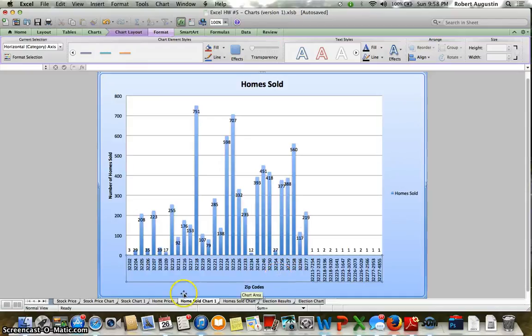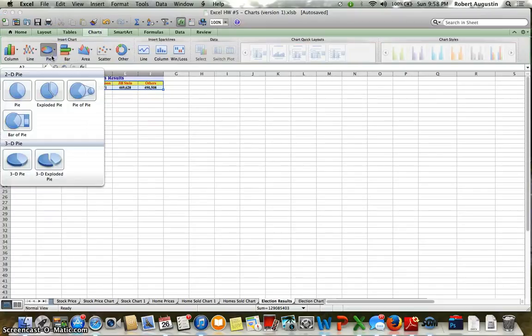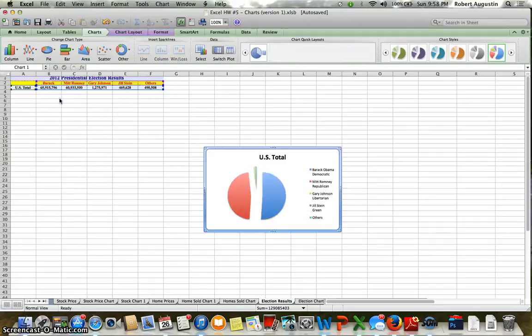Next one is the election results data, and I'm going to be creating a pie chart. This one's a bit easy to create. As you can see, we only have a little bit of data here. The way that we do that, same steps, is we select the data, charts, pie. For this one, choose something different. I'm going to do the exploded pie, and it gives me that.